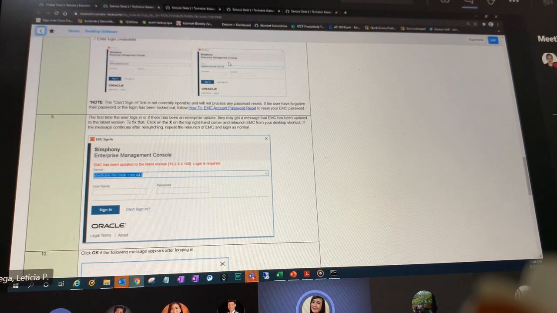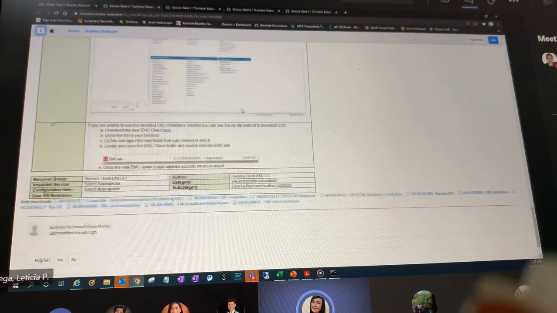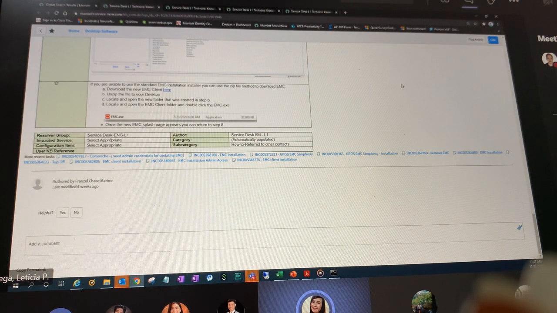So, we don't really have troubleshooting. If this shows up, then keep on closing and reopening until it's gone already. And that's it. What else?